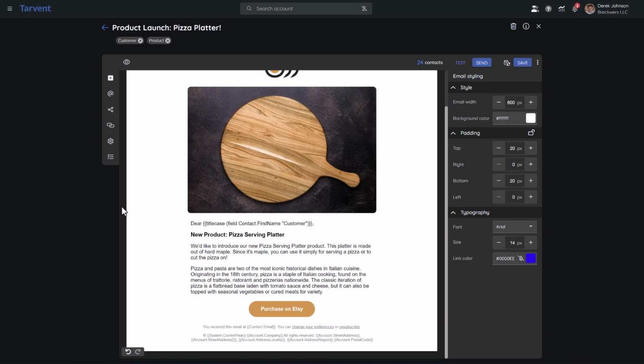The content block element is used to easily drag on content that's reused between email campaigns, like a footer, header, or maybe even a company slogan. In Tarvent, to add a content block to your email content, you'll click this plus icon up here.